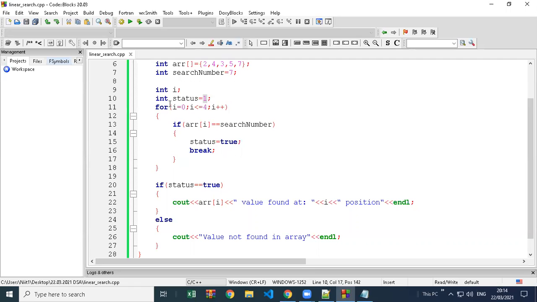See, by default, I have taken status as 1. 1 means not found. And if we find data in the if block, I am writing 0. So when we enter the if block, we are making it 0. 0 means we found data. So here we have to write 0. 0 means we entered the if block, we found data. So we can say data found.